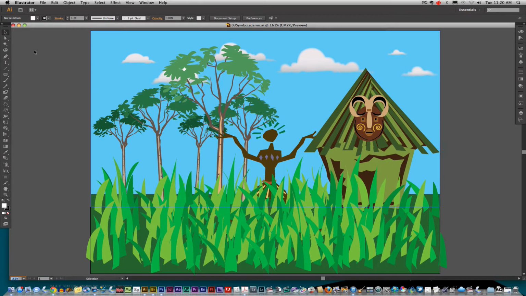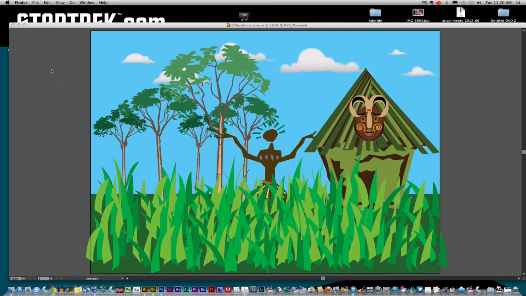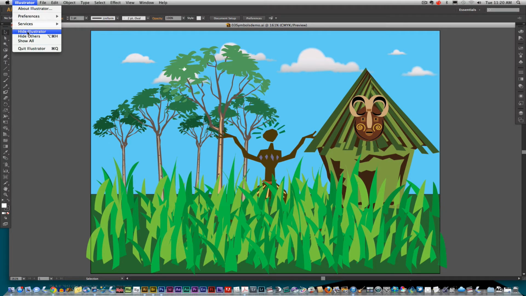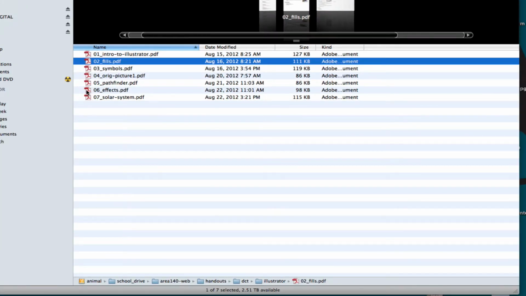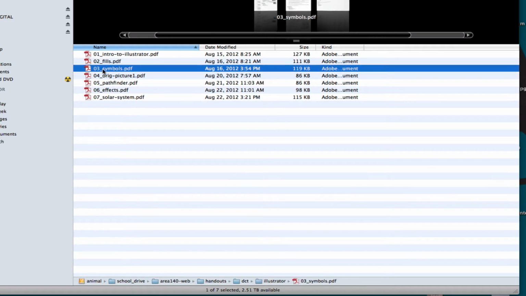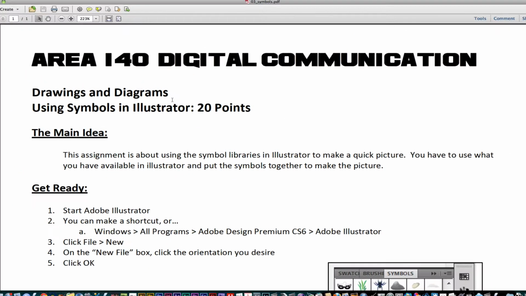Now to help you out a little bit, I'm going to hide Illustrator here for a moment. I've got a handout that will be parked on the Courses drive on Drive L. There will be a folder set up for this, and you'll look for this handout. It says Symbols right here, so I'm going to double click that and pull it up.